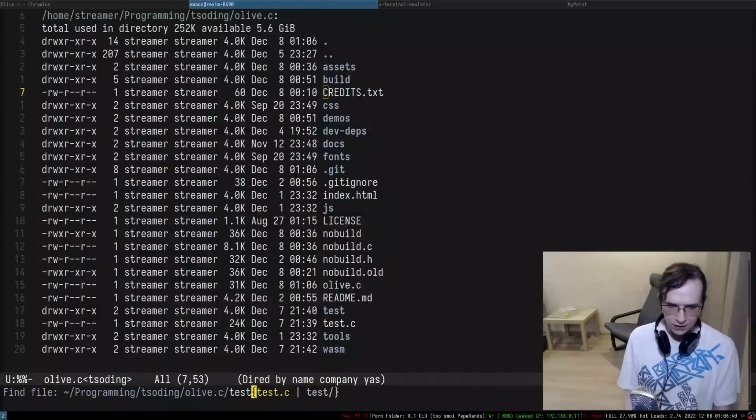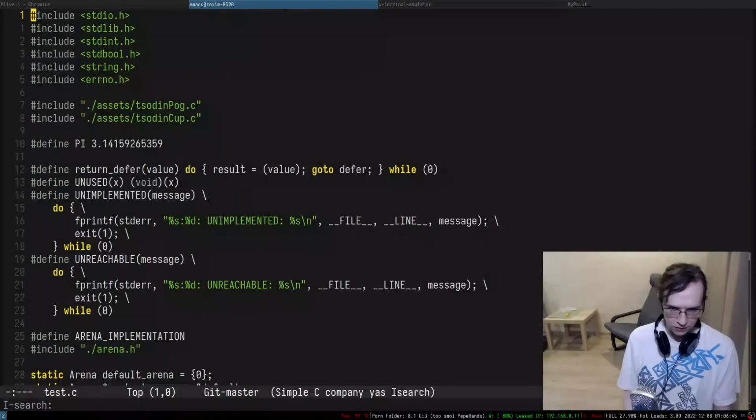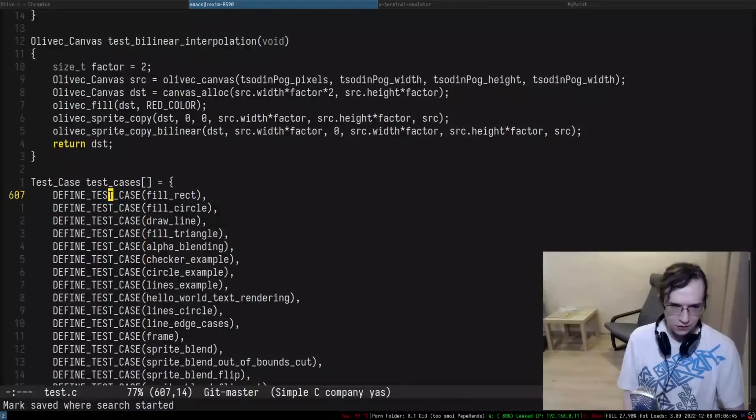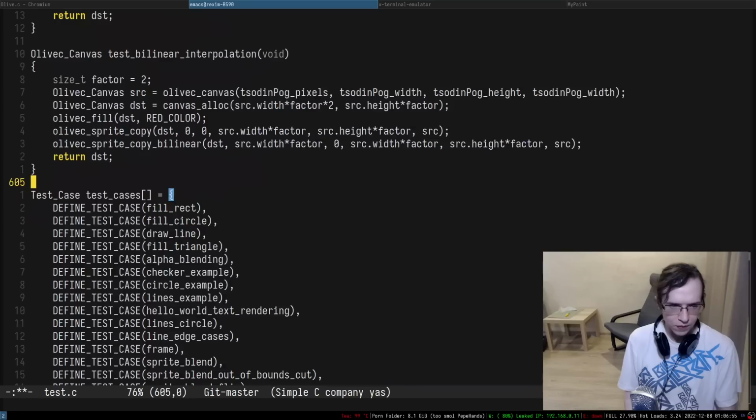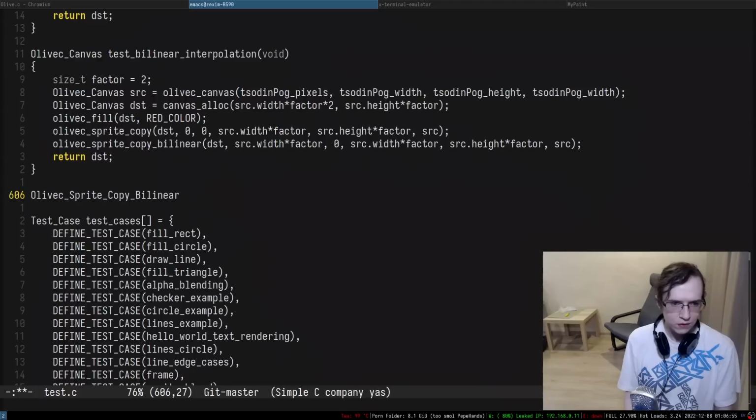So to test all of that, I'm gonna create a test. Define test case. Here they are. So define test case fill_ellipse. So this is the test case. olive.c canvas, that's all the things. Test fill ellipse.